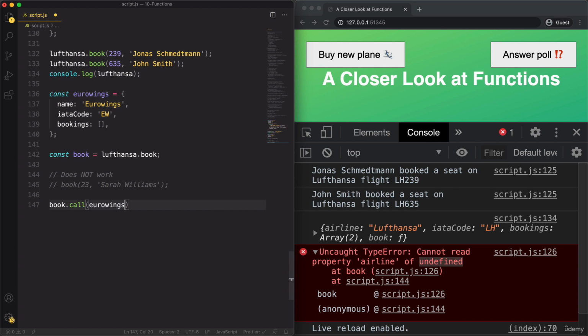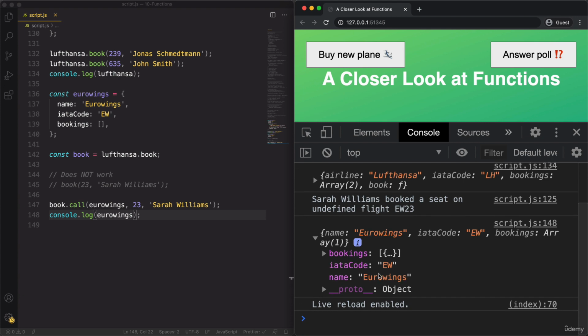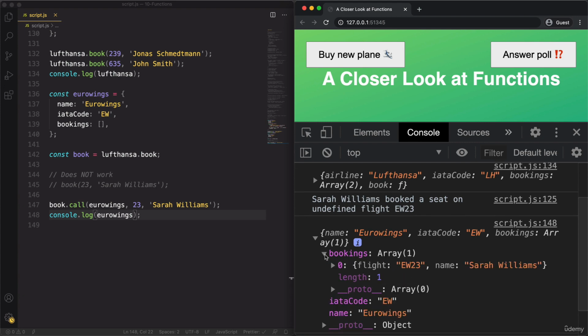So let's say we want an Eurowings flight. And then, as usual, the rest of the arguments. So 23 and Sarah Williams. And then let's log to the console also the Eurowings object. Let's run this, and then I will explain a bit better what just happened. But indeed, we now have the bookings array, and in there we have the object with the EW23, and EW comes from the Eurowings object, and then also, of course, the name. And again, it is inside the bookings array of the Eurowings object.